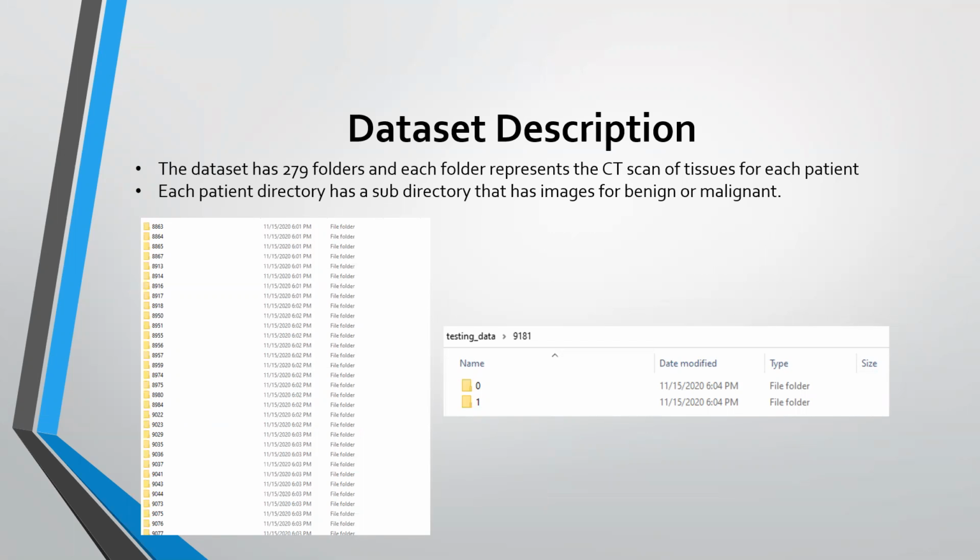Here is the snippet of the dataset directory. The dataset has 279 folders, and each folder represents the CT scan of tissues for each patient. Each patient directory has two folders, 0 and 1, where 0 is for benign and 1 is for malignant.